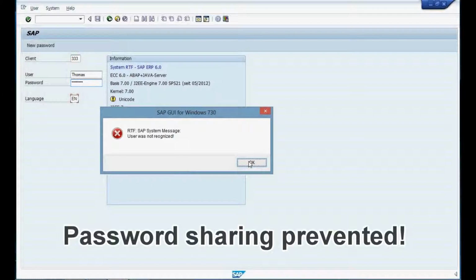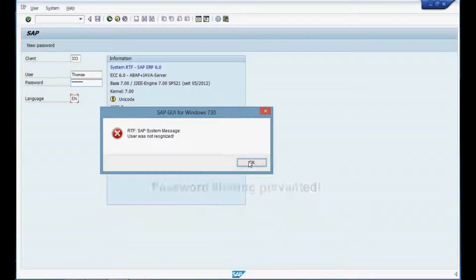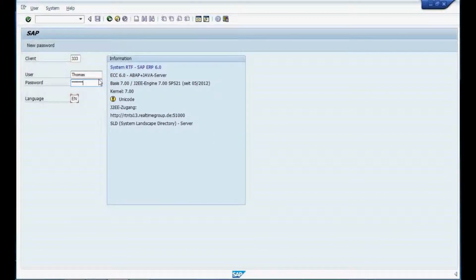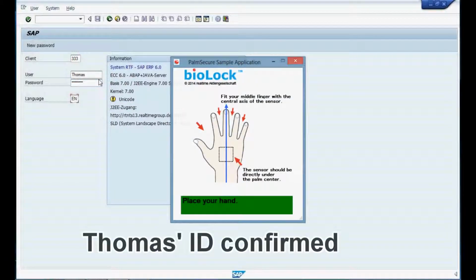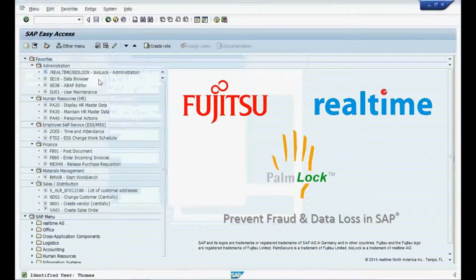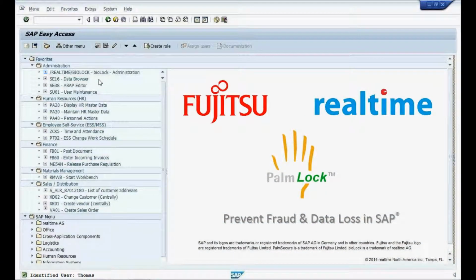In a real log file, we would actually see that April tried to log in, but was rejected. Now I will let Thomas log in. We present the right palm vein, and with a nice beep, we immediately get access to the SAP system.